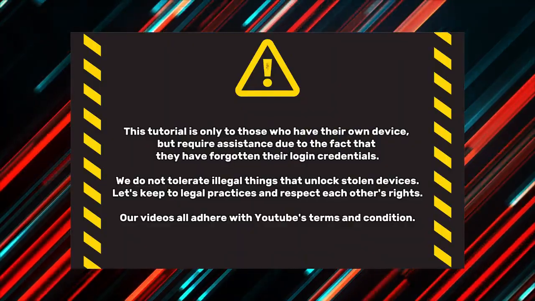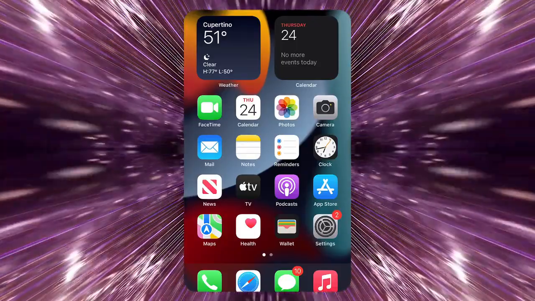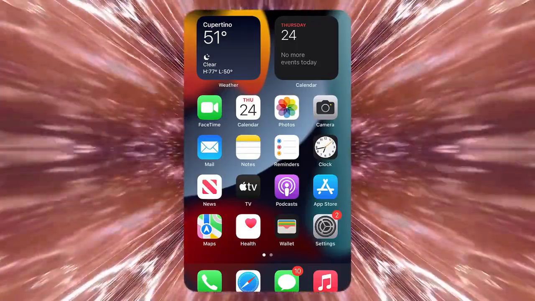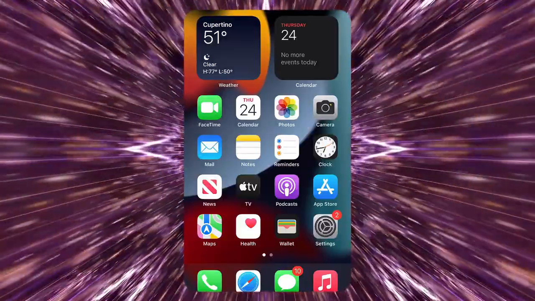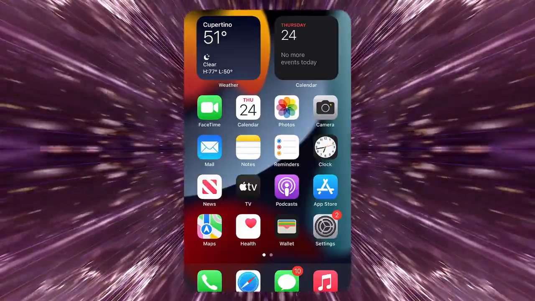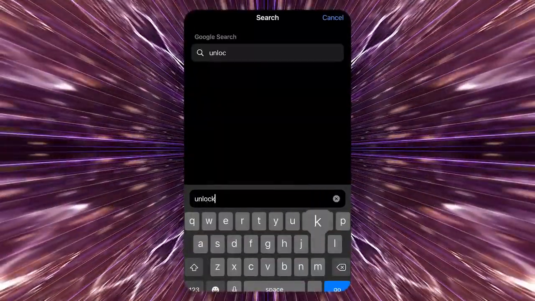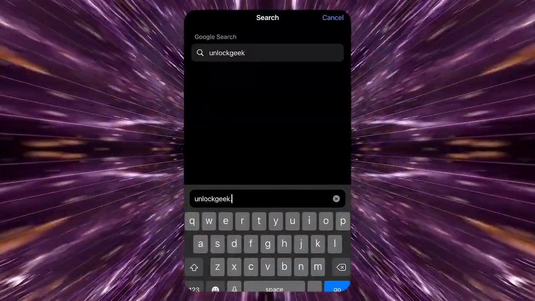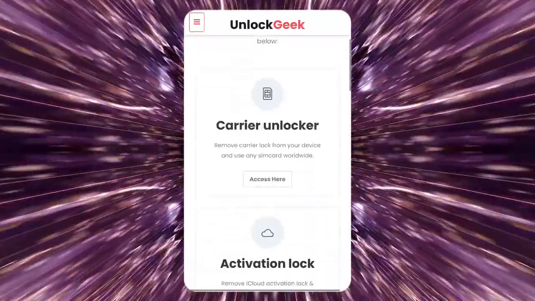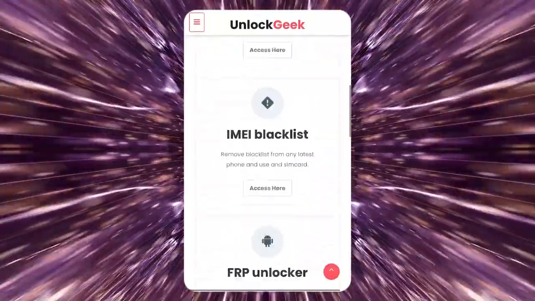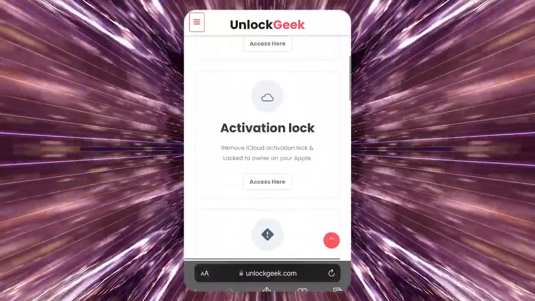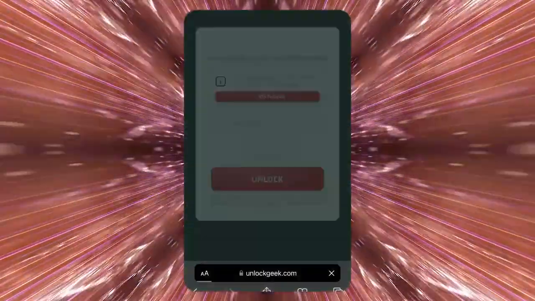All clear? Let's start! Before starting, ensure the iPhone is fully charged to avoid interruptions during the process. Now, grab any other device that has a browser and can access the internet. Open a browser and go to unlockgeek.com. Once the website loads, you'll see multiple unlocking tools. Since we want to bypass the iCloud Activation Lock, click the Activation Lock option by hitting the Access Here button.